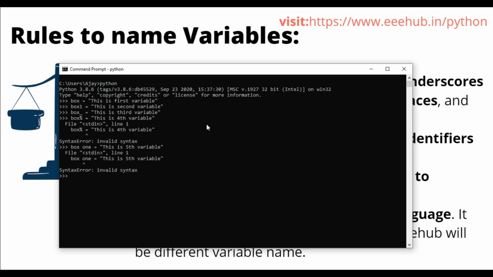So how can you name a variable if the variable contains 2 words? There are some ways. You can use camel case like box 1, and you can name it as this is the sixth variable. Or you can use an underscore between these 2 words like box underscore 1. This is the 7th variable.